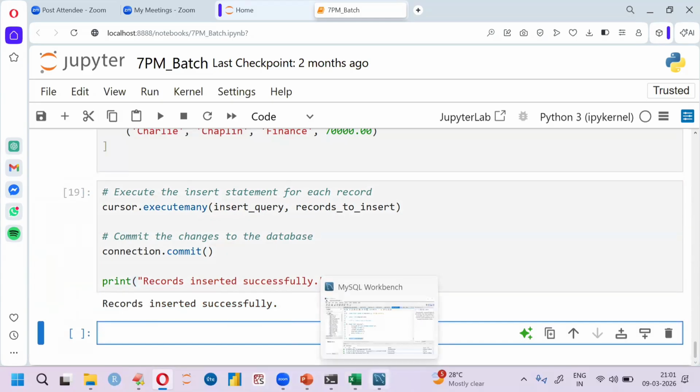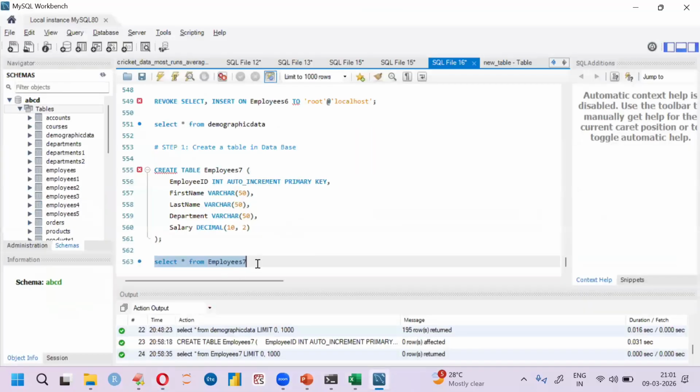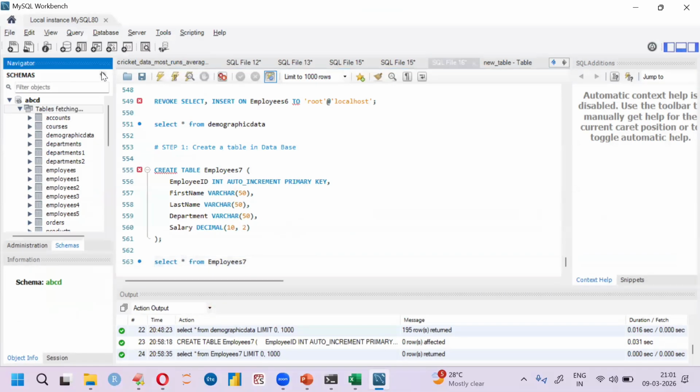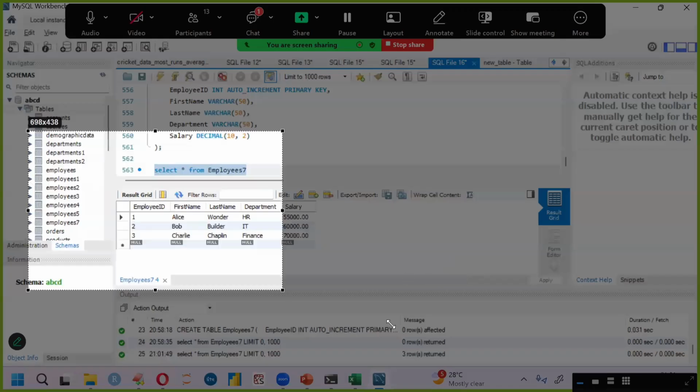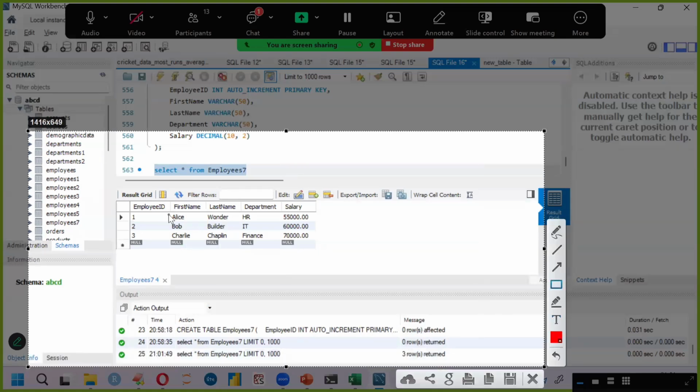Correct? So records inserted successfully. Okay. Now go to the backend. So this is MySQL. We had seen this table as select star from employee 7. Previously, it was an empty table. Okay, so now refresh this one. So we have employee 7. Now select star from employee 7. All right, see, those records, whatever we had inserted from Jupyter Notebook. So these are the records.